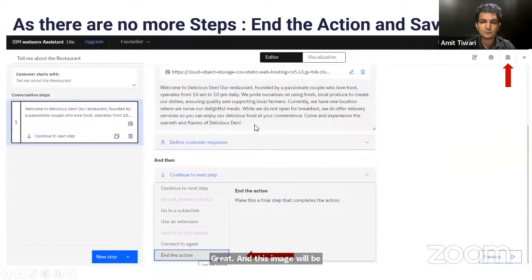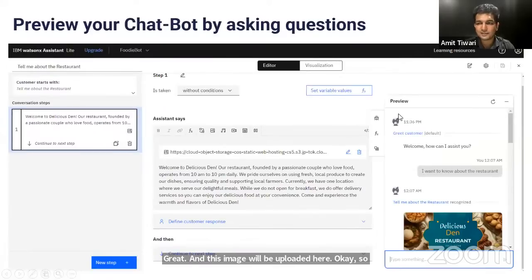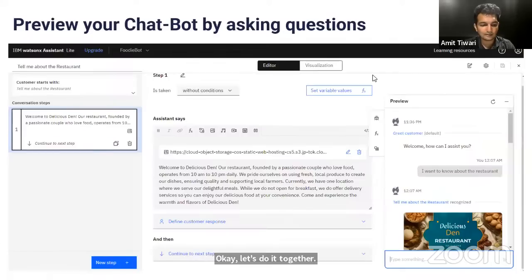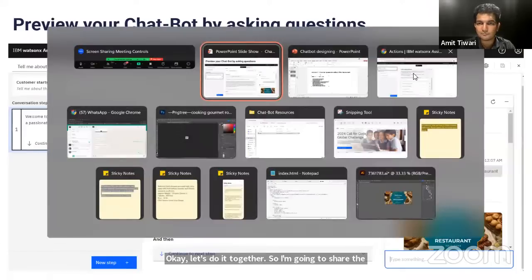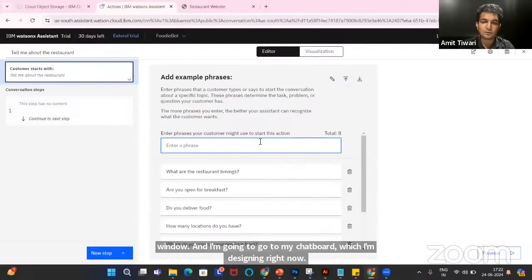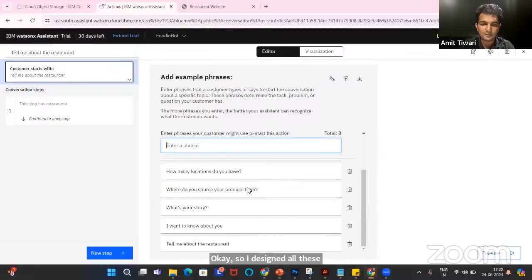Okay, so let me quickly do it with you. And what I will do is I will try my chatbot. I will say I want to know about the restaurant, and the chatbot will answer something like this. Okay, let's do it together. So I'm going to share the window and I'm going to go to my chatbot, which I'm designing right now. Okay, so I designed all these actions. I'm going to do it slowly, so quickly follow with me.